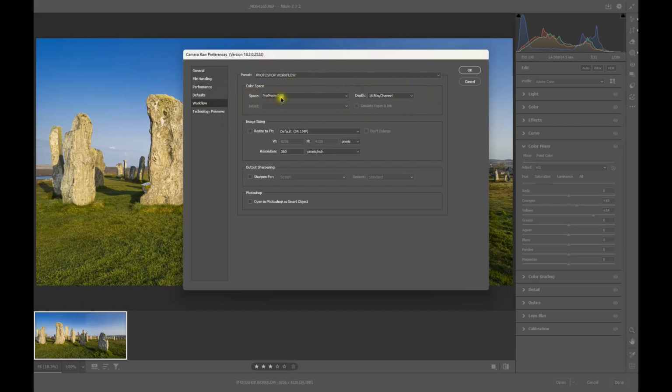The color space, Pro Photo RGB, 16 bits per channel, depth, the image sizing, that doesn't really make much difference. That just tells me what the resolution was of a cropped file. We have our 360 pixels per inch resolution. We don't want to apply any other things, but we do still have the option here of opening in Photoshop as a smart object, and of course we can do that from Lightroom as well.